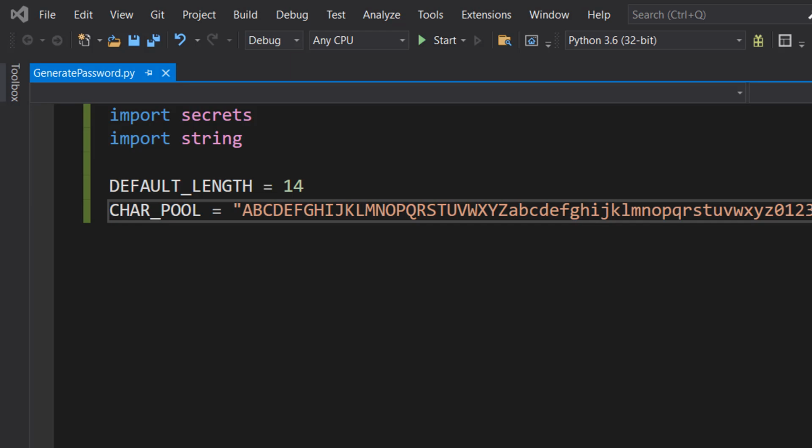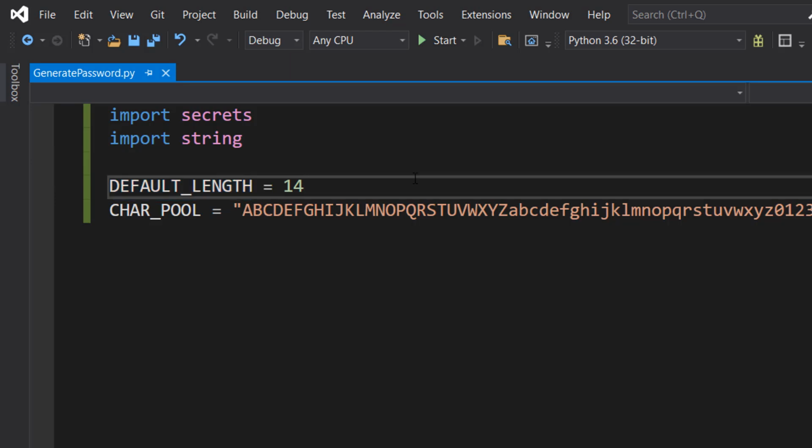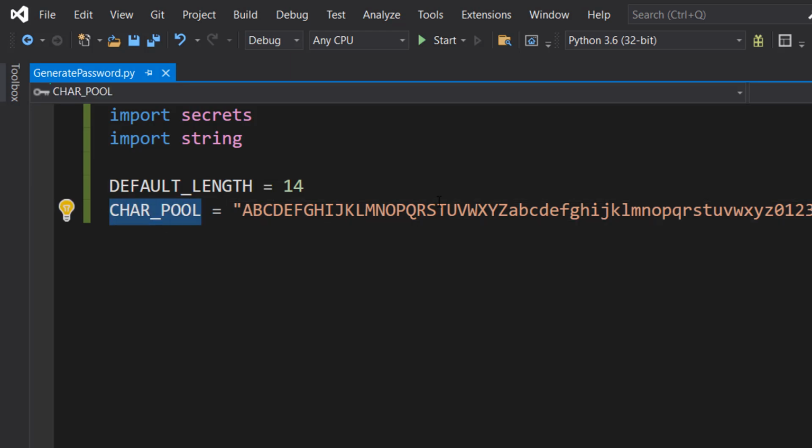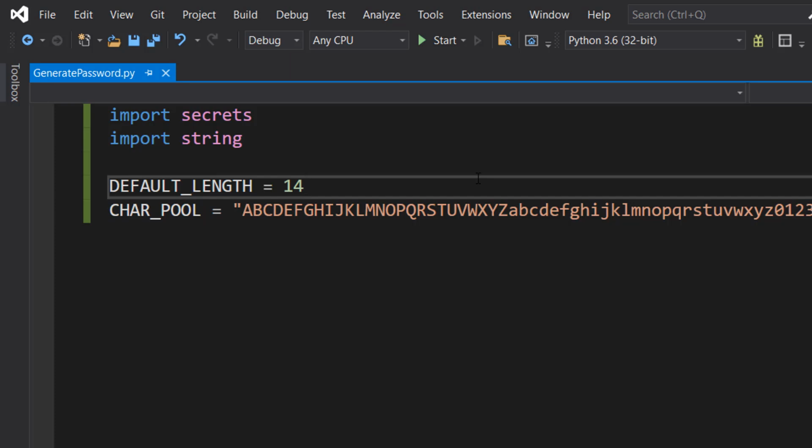Then we are creating two constant variables. The first one's going to be called default_length, and we're going to give it a value of 14. This will be the default length of our password. Then we're also going to do another variable called char_pool. And this holds every possible character that our password can contain. These include uppercase letters, lowercase letters, numbers, and some special characters. It will be down in the description below for you to copy and paste.